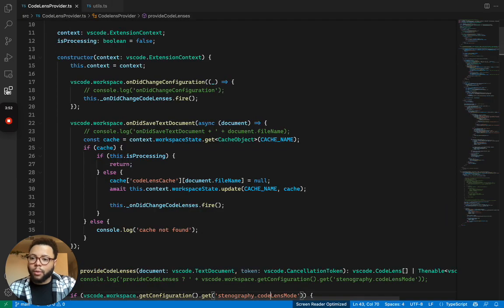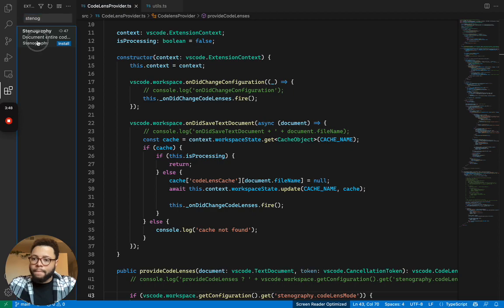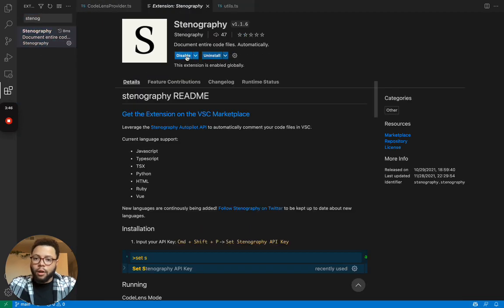So the thing that we're going to want to do is go into extensions and type in Stenography. We're going to want to hit install on this, and then we're going to want to set our API key. So the first thing that we're going to want is our API key.